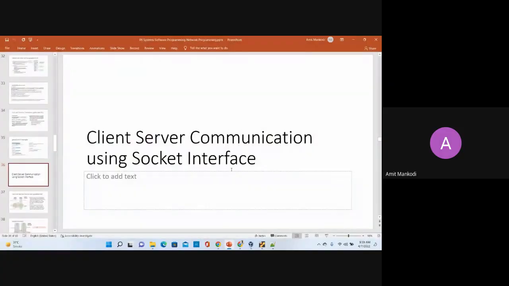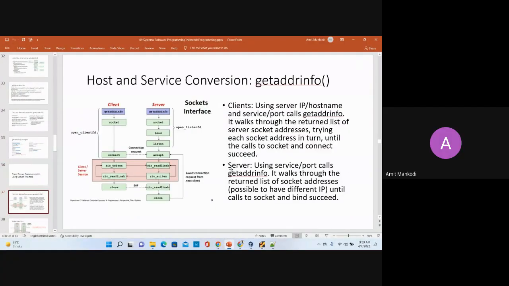Okay. I think I'm going to start the client-server communication using socket interface, and I think it will take a little bit of time for me to go through each of the steps, and I don't want to break in between. So I'll stop here for the lecture part. If you have any questions, I can take them, or we'll talk in the next class.